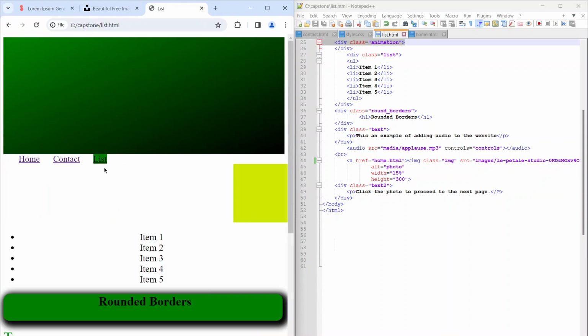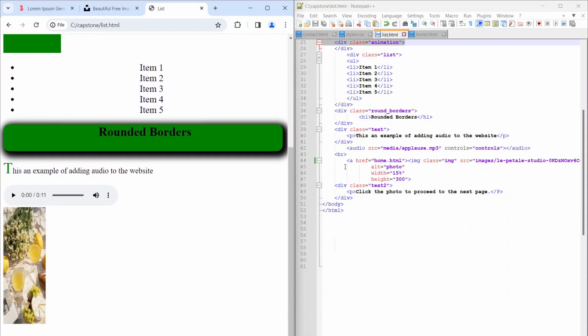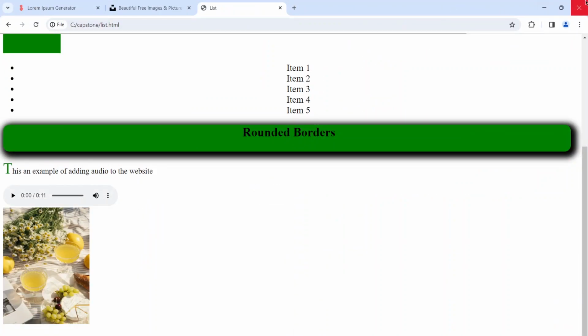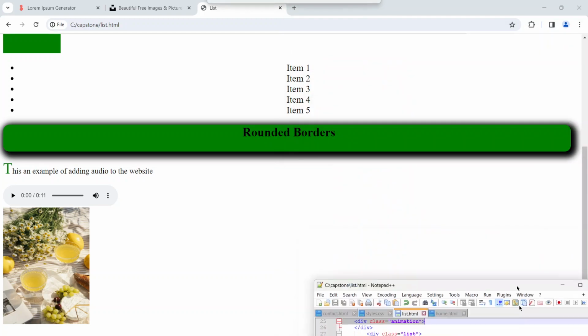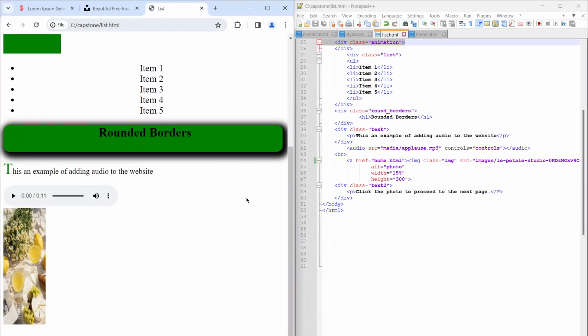And let's go back to list. Look at the little animation going. So again, if the browser can't produce the image, it's going to come up with the text named photo. Width is 15%. Height is 300 pixels. It looks kind of funny on the half screen. Full screen, it looks a lot better. And let me see here. Home image.